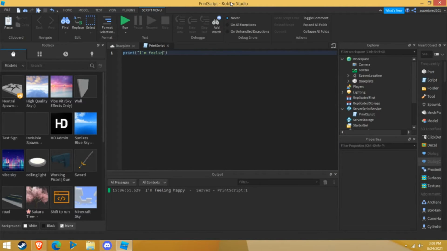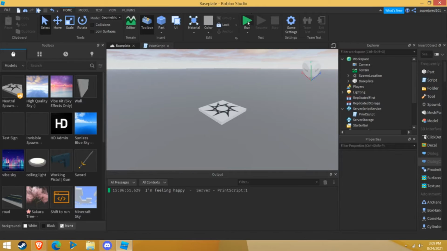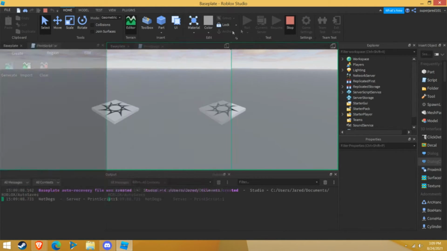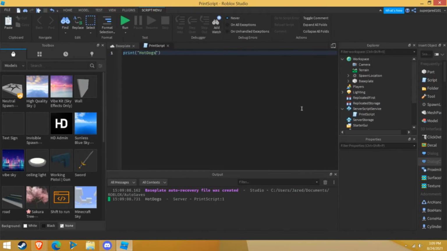Maybe we could do print hot dogs. Okay, print hot dogs. And then boom, now there's hot dogs. Okay, so I want this tutorial to be fairly long because I want you guys to learn as much as possible. So I did say that we're not going to learn about variables, but let's learn about variables. Very easy.